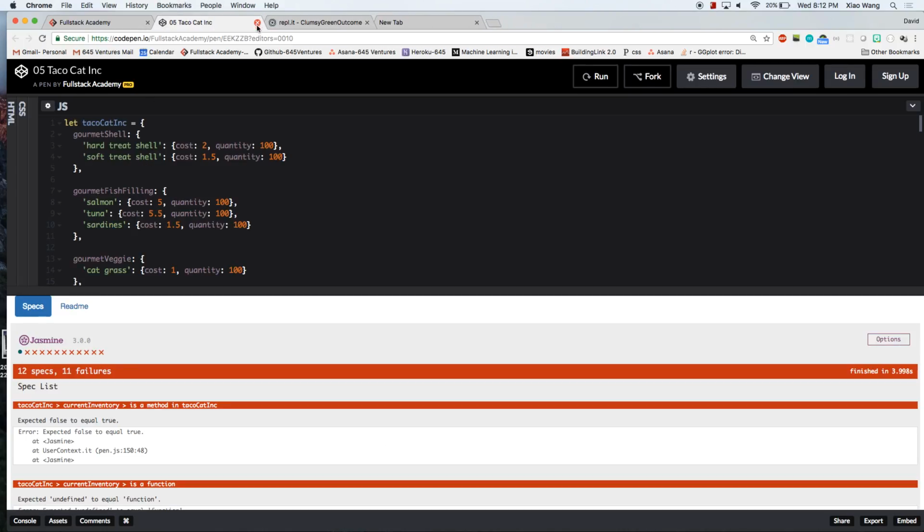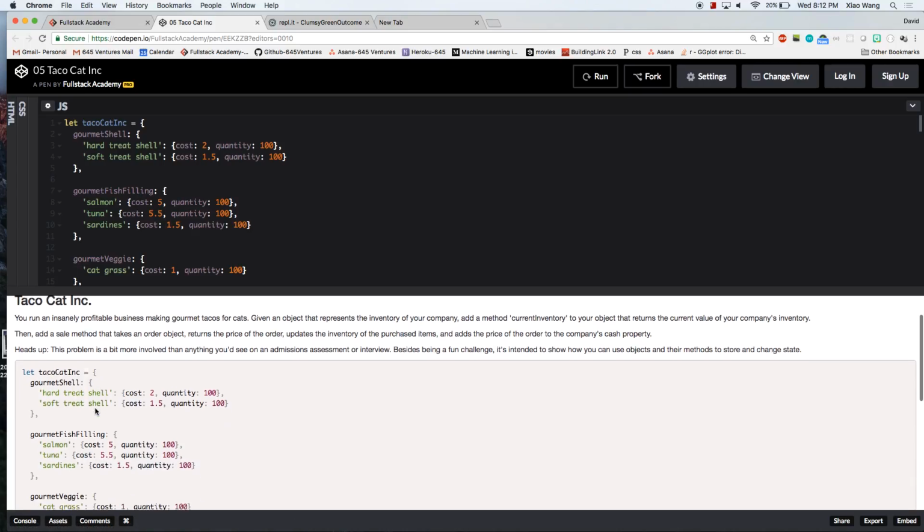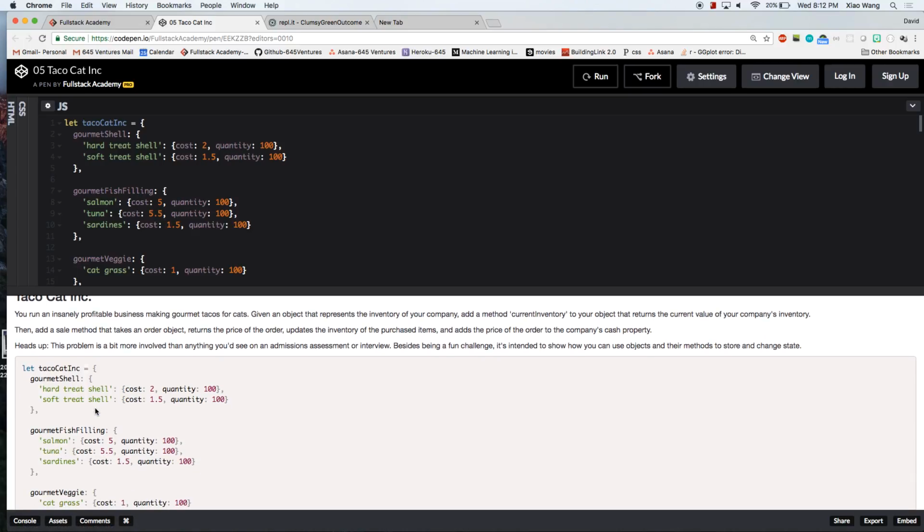Okay, last problem, taco cat. Given an object that represents an inventory of a company, add milk. Here it's kind of like yesterday's problem with calculating expenses for last Friday night. Someone's going to give you an inventory sheet of everything that you own, and we can make some assumptions that no matter what sheet someone gives you, it will always look like this.